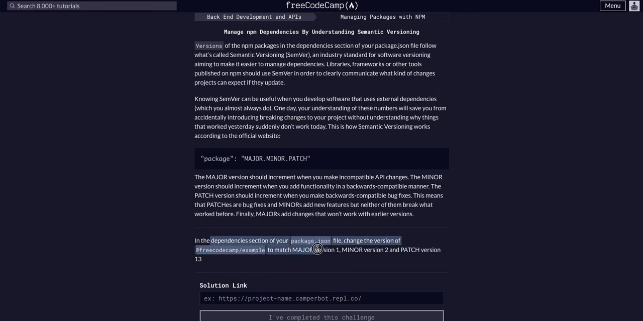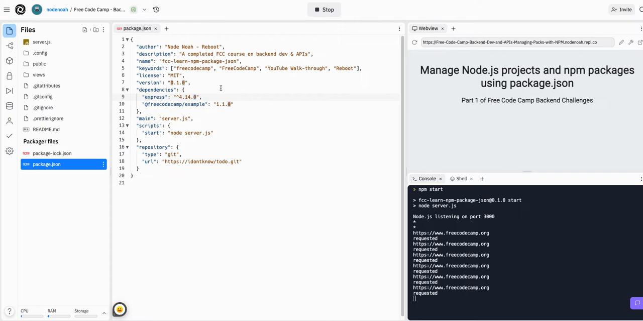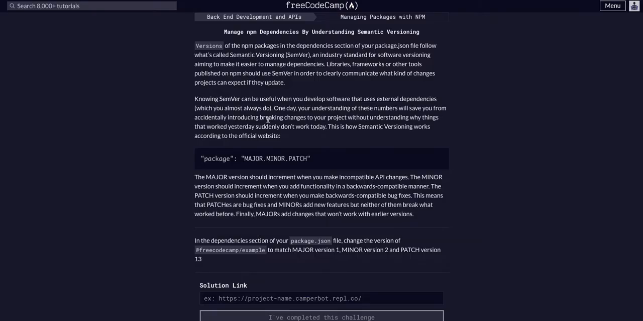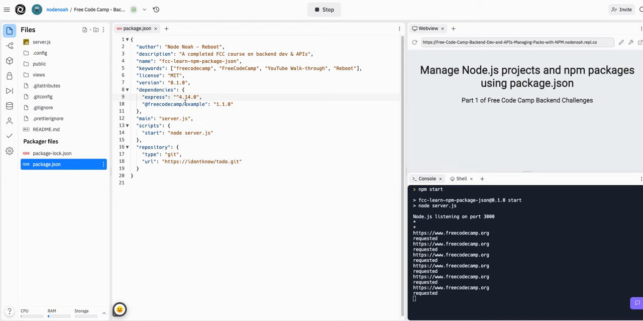So all we're going to do in the dependency section of the package.json file is make freeCodeCamp major 1, minor 2, and patch 13. If we go back to our Replit project, we are just going to change the freeCodeCamp example dependency. This would be like Express in a real project, or Mongoose, or whatever dependency we're actually using. And we want to change it to 1.2.13. So major of 1, minor of 2, and the patch of 13, the little bug fix of 13.